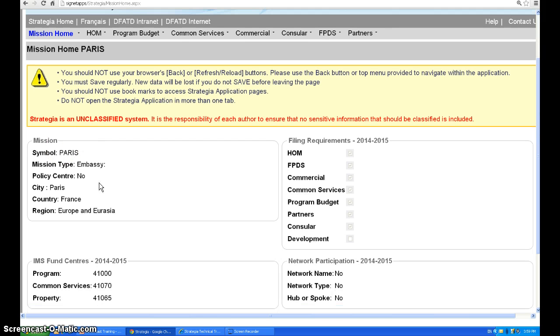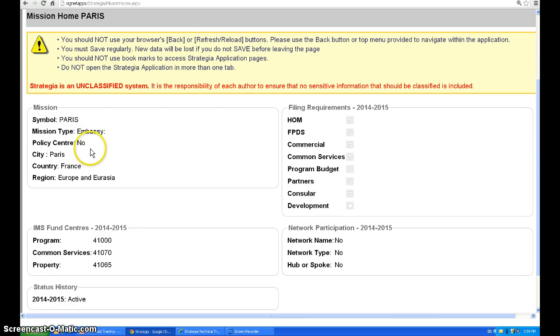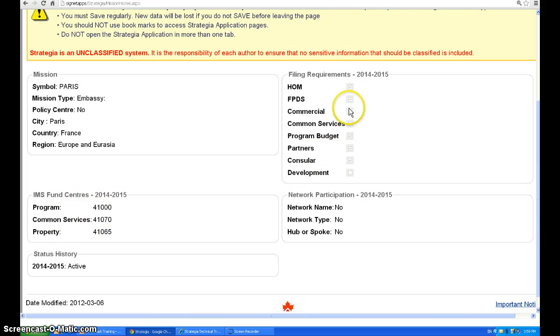Scrolling down, you'll find 5 key information boxes. On the left, you'll find key information about the mission and its IMS fund centers. And on the right, you'll find the mission filing requirements and network participation. At the bottom, you'll find status history, which tells you if your plan is open or not.